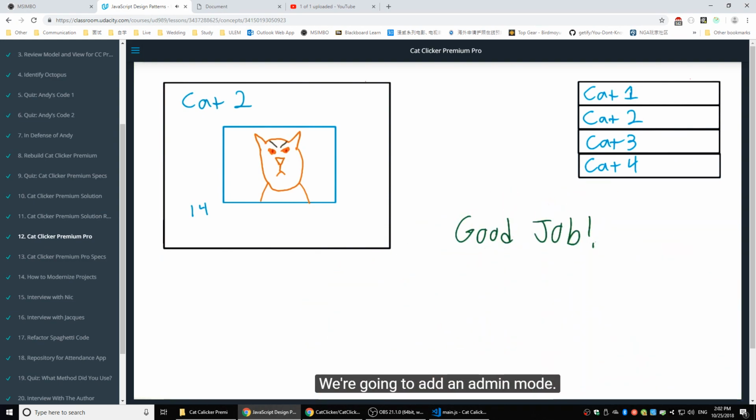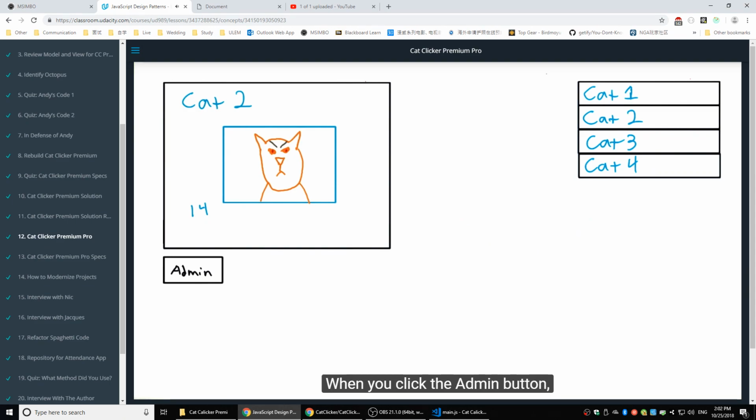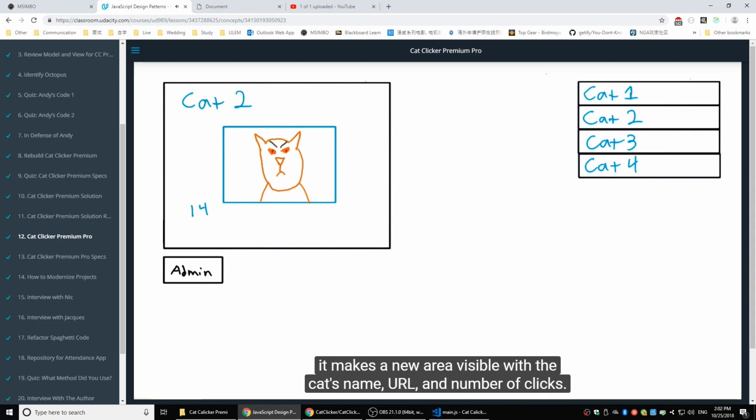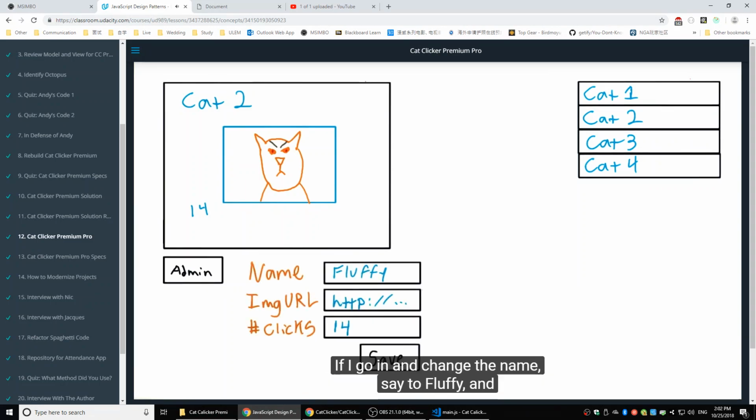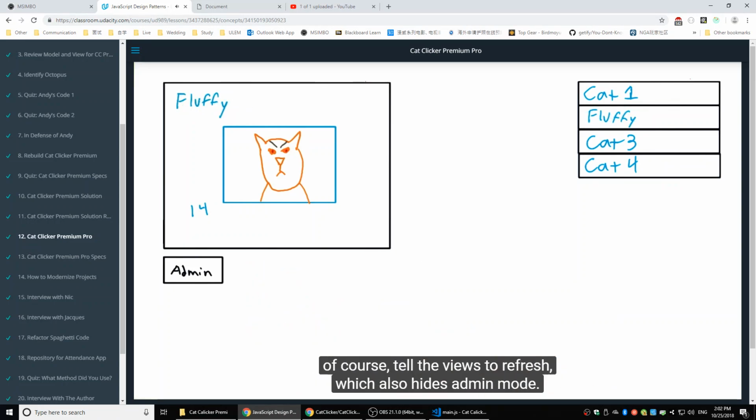We're going to add an admin mode. When you click the admin button, it makes a new area visible with the cat's name, URL, and number of clicks. If I go in and change the name, say to Fluffy, and then I hit save, it should update the model with the new information. And of course, tell the views to refresh, which also hides admin mode.